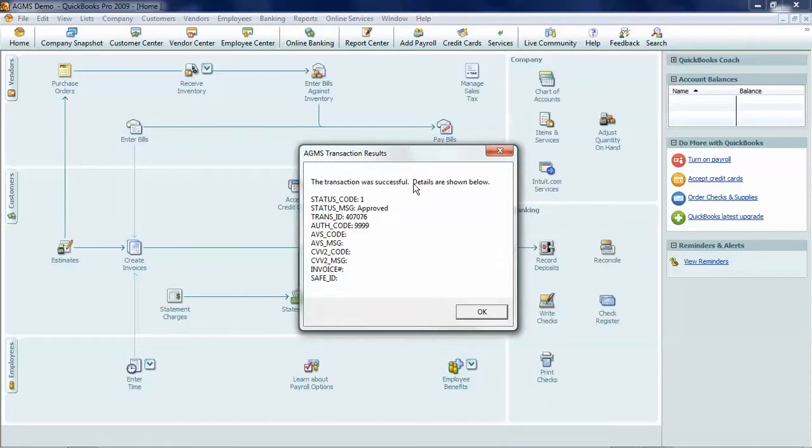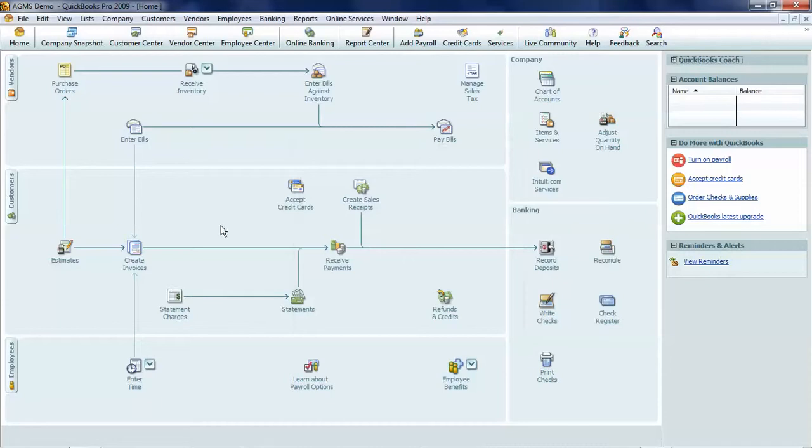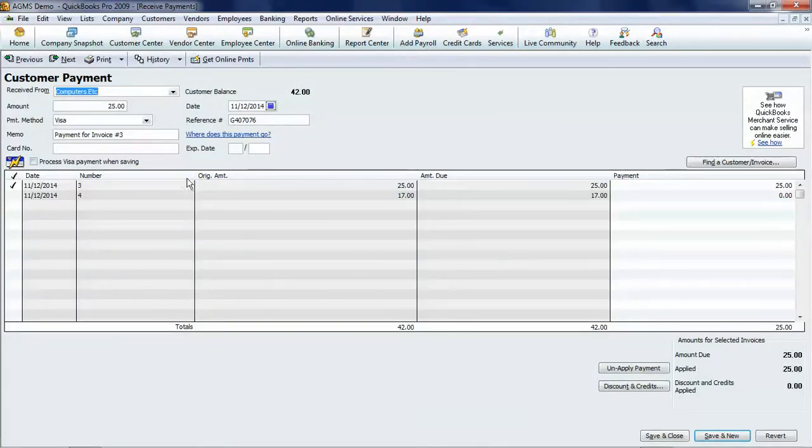Notice here it says transaction successful, details are shown below, and it gives you the details. You don't need to record any of these because in your next screen that usually pops up with QuickBooks is your receive payment, in which you notice it's already passed through the information that you did. So you can see I've received other payments. Here's open invoices. This is the payment we just received. I'm just going to go ahead and hit save and close.